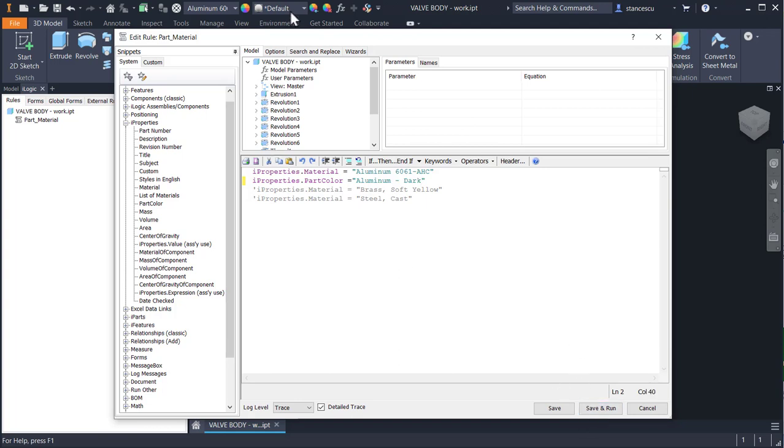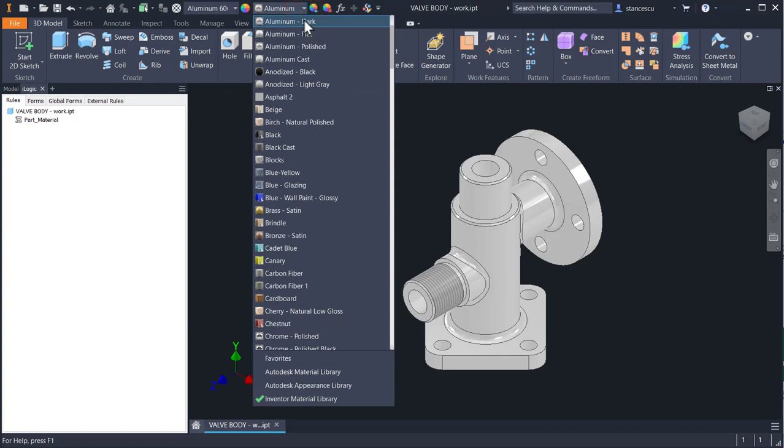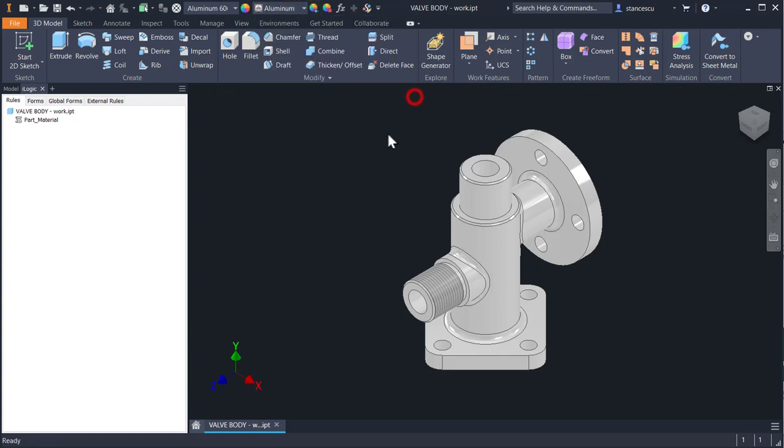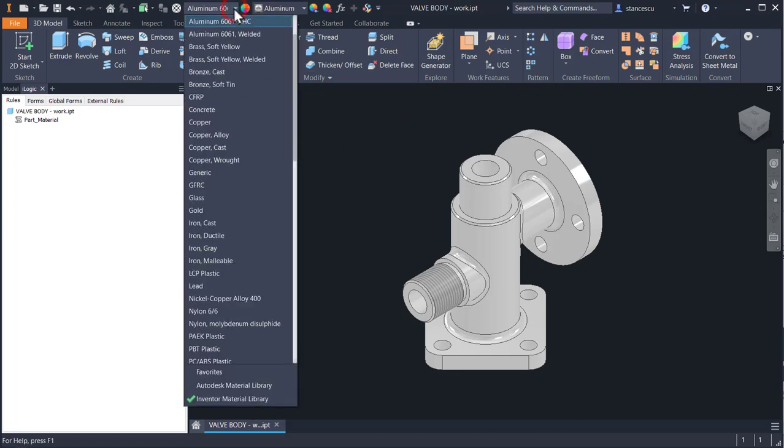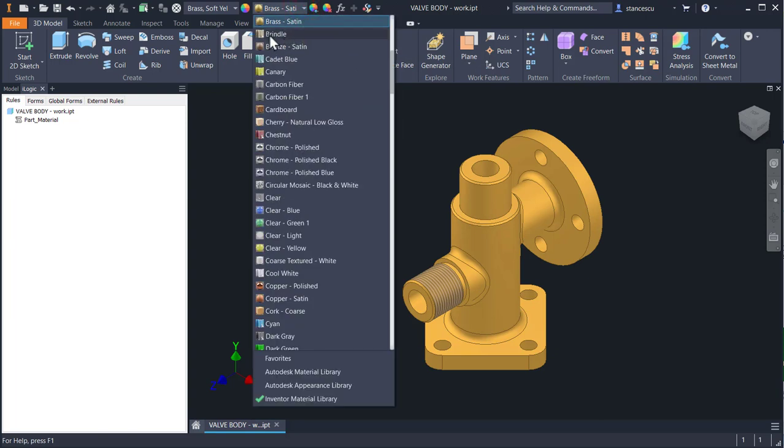Save and run. Look here now. Yes? Save and run. Now you see Aluminum-Dark. Oh, this is very interesting. What about the brass soft yellow? The associated name, which has no asterisk, is brass satin.